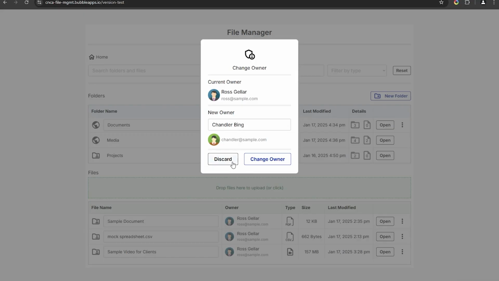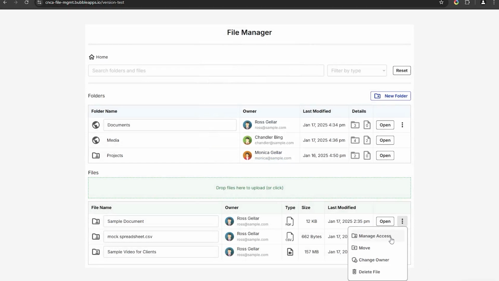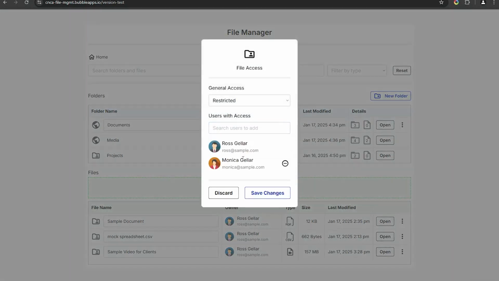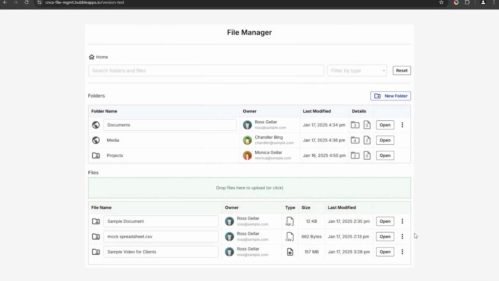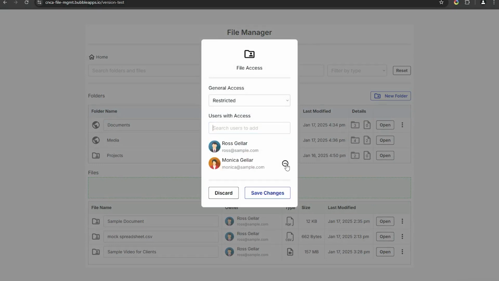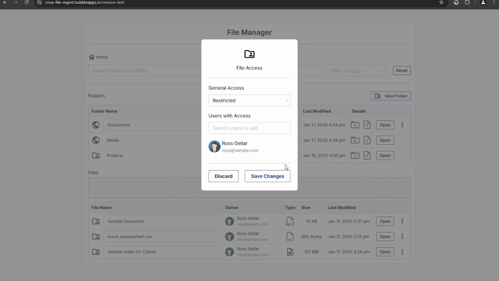So if I add, let me go back and let's go to the sample document. Let's say I add Monica to this list. I may change my mind and click on discard. Okay, so if I open up sample document again, you'll see that Monica's not there. Monica was never committed. Another way that I can remove Monica is by selecting the icon here. Okay, so I'm giving my user 2 different ways of doing that. Only when I save changes will it actually commit Monica to the list.